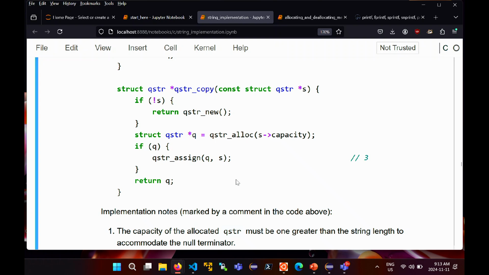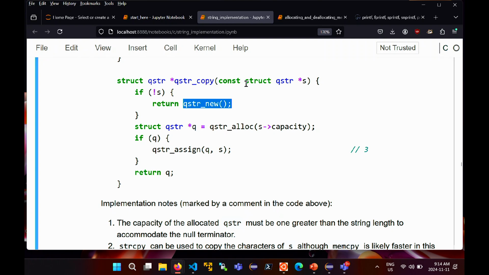Copying an existing Q string, right? So I want to copy an existing Q string. So here I do a little bit of error checking, right? If the incoming Q string is null, then we simply return a new empty string, right? You could also return null here to indicate that the function has been called incorrectly, right? I've decided here to simply return a new empty Q string. I want to now allocate a new string that can hold the contents of S, right? So I want to allocate a new Q string that has the same capacity as S, right?